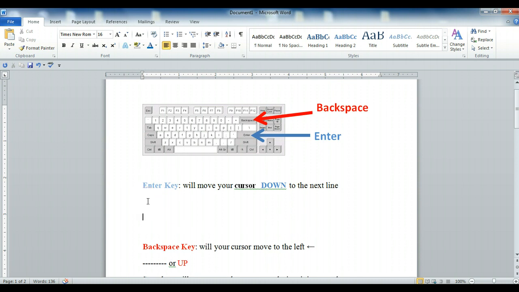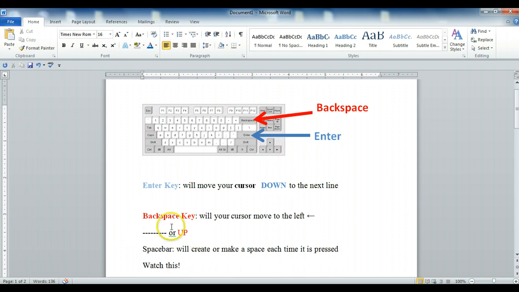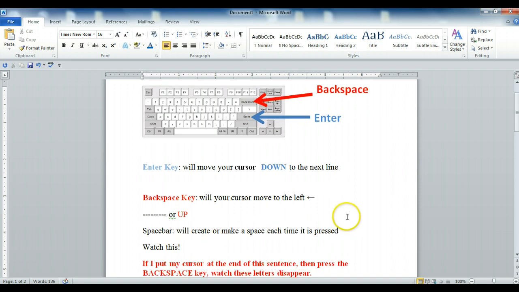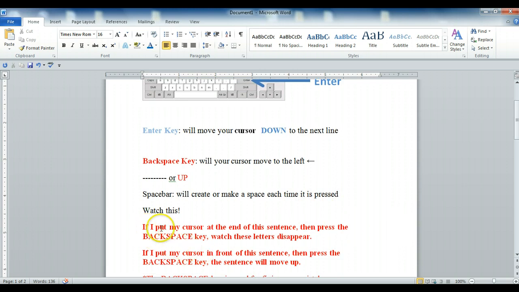But the backspace is just the opposite. If I press the backspace key, watch the cursor, it's going to move up. So the backspace key will move your cursor to the left or up. And so when I say it will move it to the left, I'll show you an example right down here.